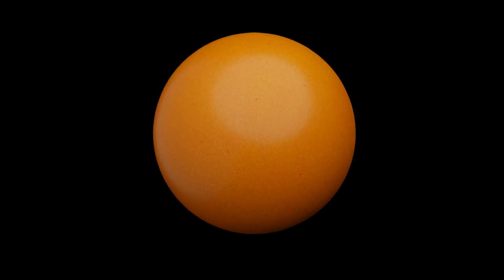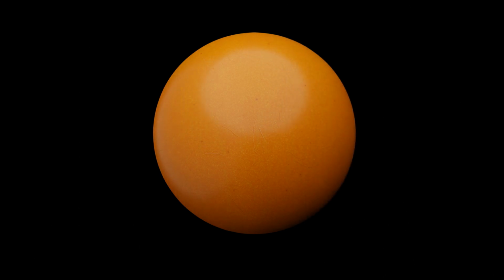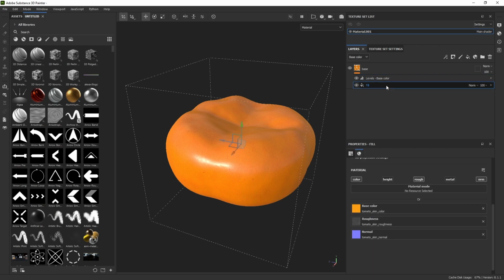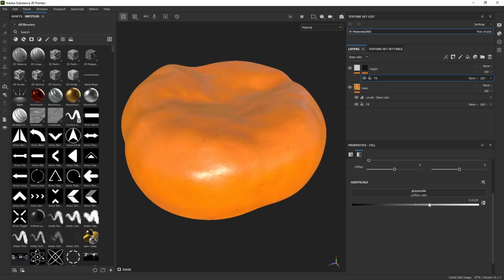For texturing the body, I used a base Persimmon material I created in Substance Designer and then imported it into Painter where I added further details. In the base layer, I did not include height. While this material contained a height map, I created a separate fill layer just so that I can control the impact of the height separately from the rest of the material.